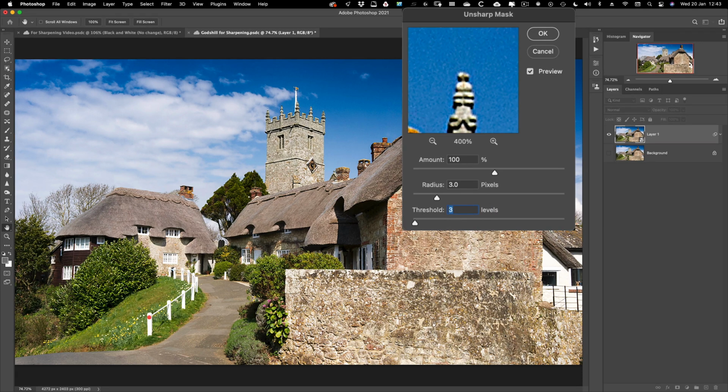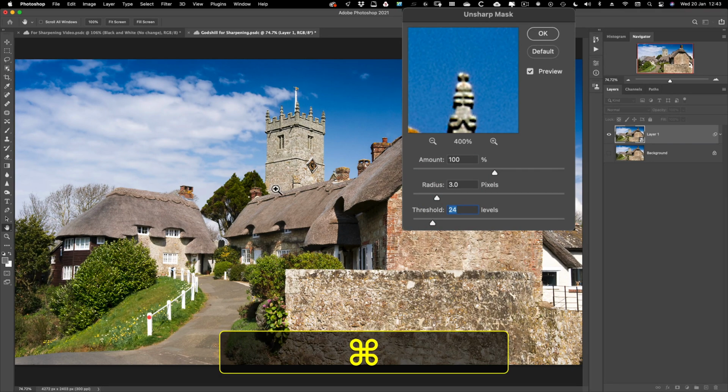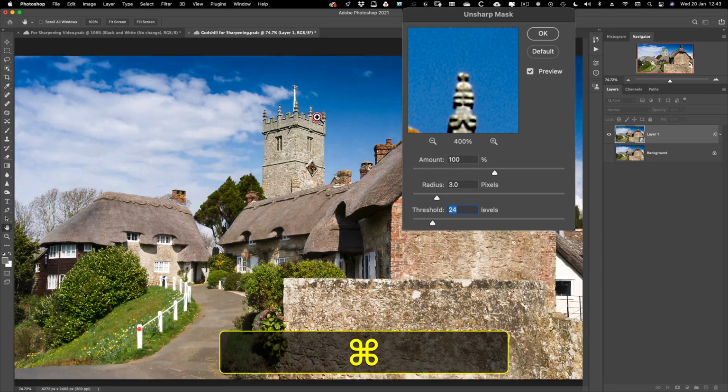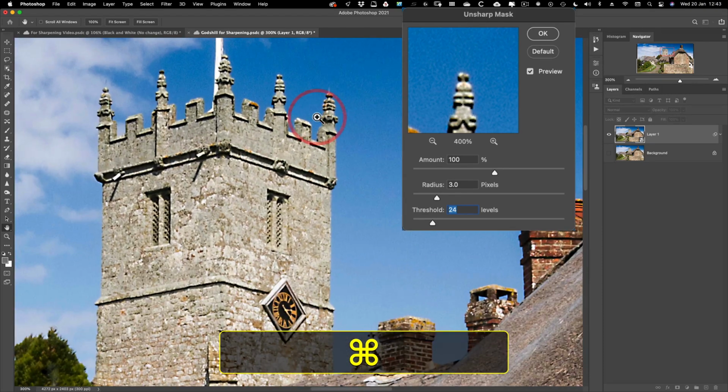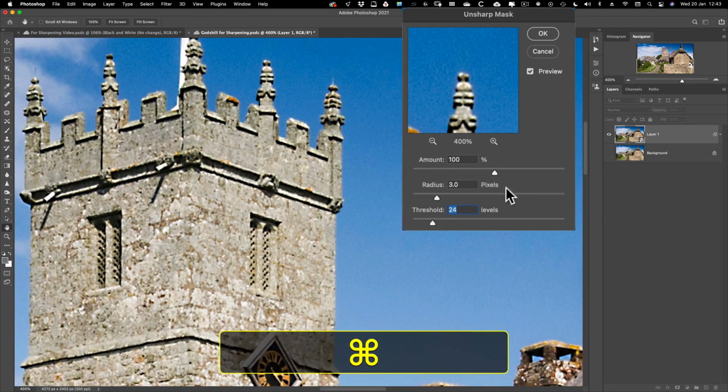That's far too much. Let's bring the threshold up and see if we can get rid of that noise in the sky. And around 10, I reckon it will start getting rid of it. Yes, it has. If you can't see this going on, I'm going to zoom in now. Command or Control key kept pressed, I'm going to zoom in around there till I reach the equivalent of 400%, so you can see what's going on.